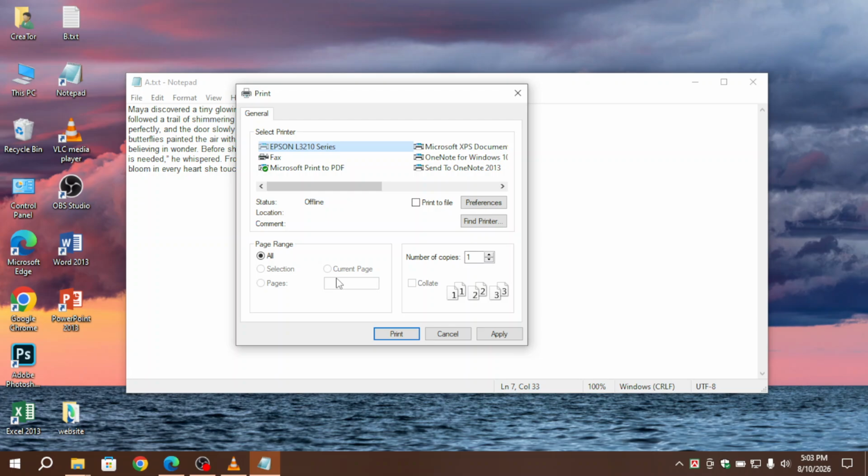Before printing, review the available settings. Depending on your version, you may be able to choose the number of copies, page range, paper size, or printer preferences. If your document is only one page, a single copy is usually all you need. For longer files, make sure the correct pages are selected.